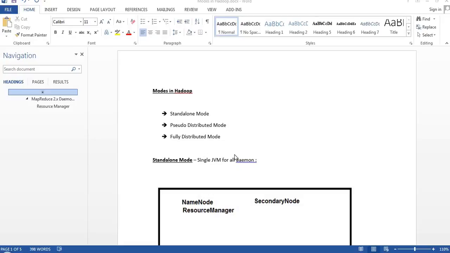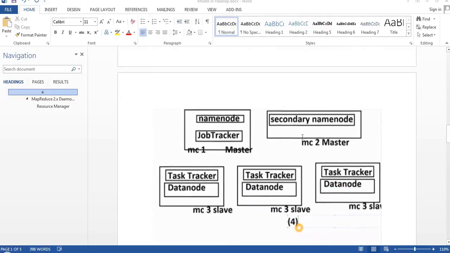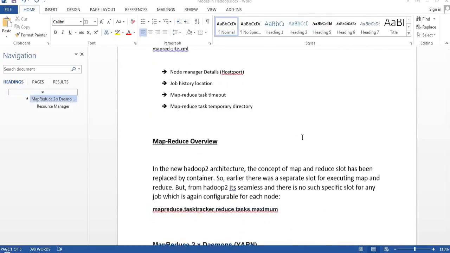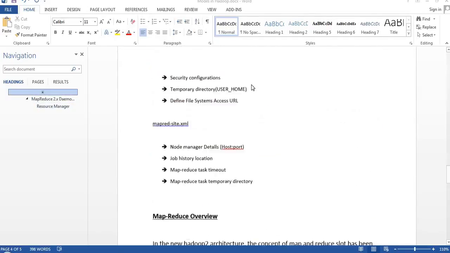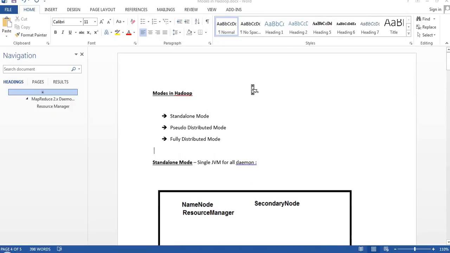Hello, today we are going to discuss modes in Hadoop, and we'll also discuss a little bit of the concept of MapReduce in Hadoop too. In the last sessions we installed Hadoop and a VM as well. On the VM we installed Hadoop. So we'll try to understand what the different modes are in which we can install Hadoop.